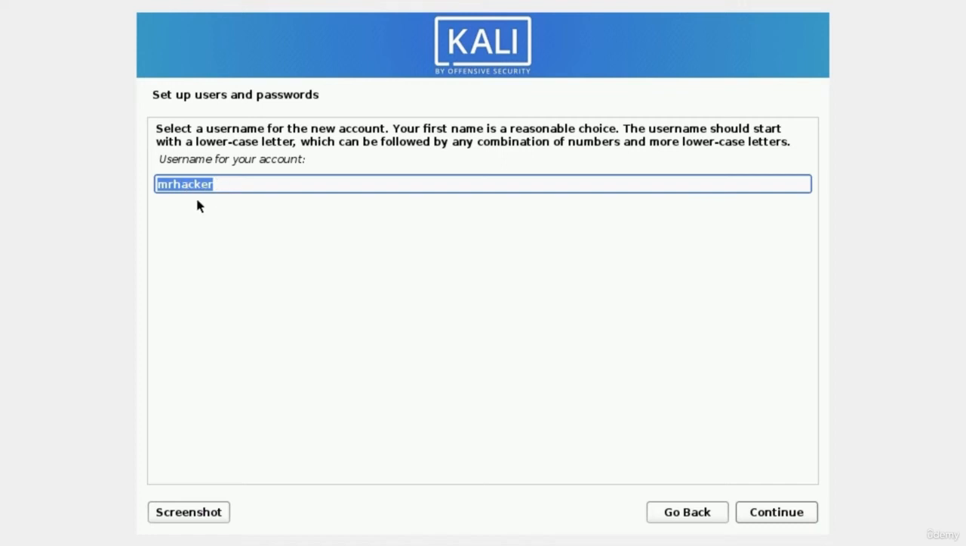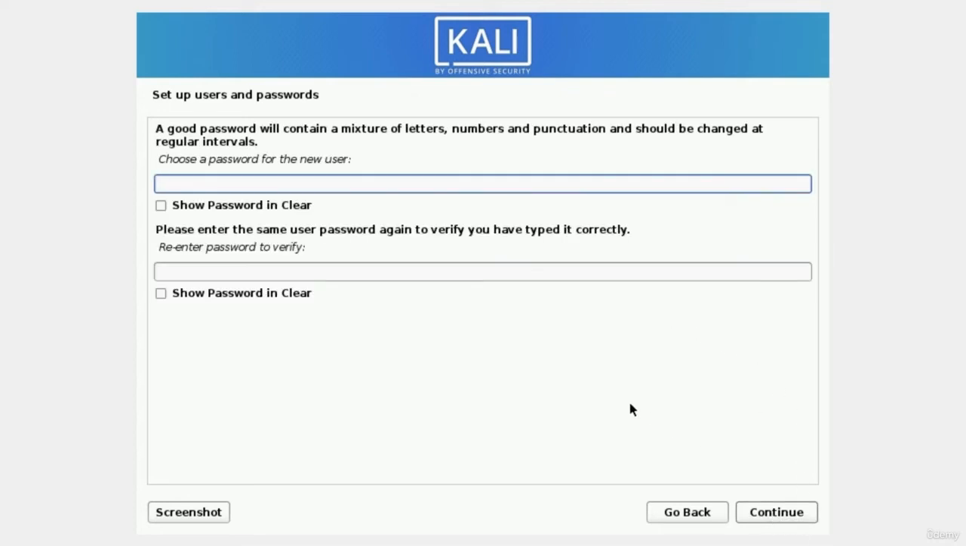Of course, if you want, you can specify something other than Mr. Hacker. It is completely up to you. Just make sure you remember the username, since you will need it to log into your machine after the installation. So I will leave it on Mr. Hacker and click on continue.